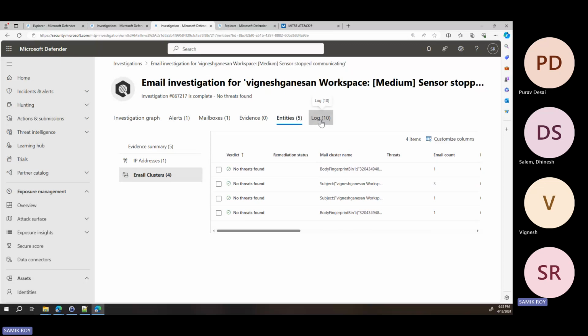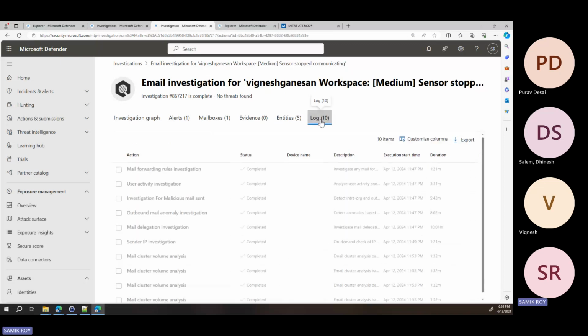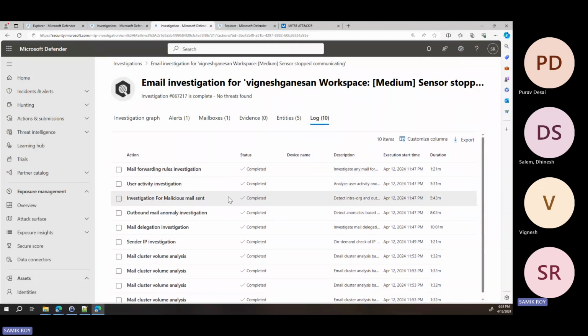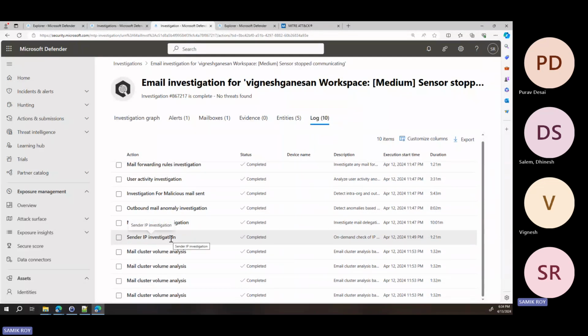Now, let's look at the logs, what happened during the investigation. If I look at the timeline, it starts from top to bottom. It says mail forward rule investigation. It checked whether a mail forwarding rule, user activity, investigation for malicious mail sent, outbound mail, delegation investigation, sender IP, because we selected that investigation to look at the sender IP as well, and mail cluster volume. That means that cluster is really heavy and sending a lot of emails, and that has phish and all, which you also have seen as an outcome in the entities.